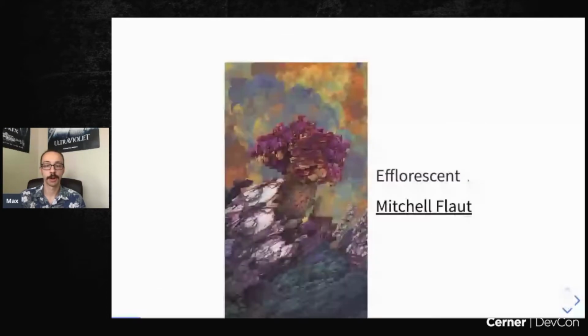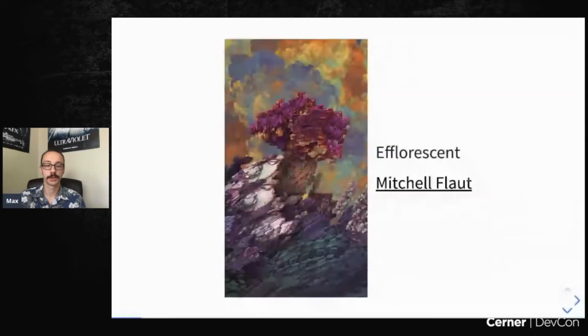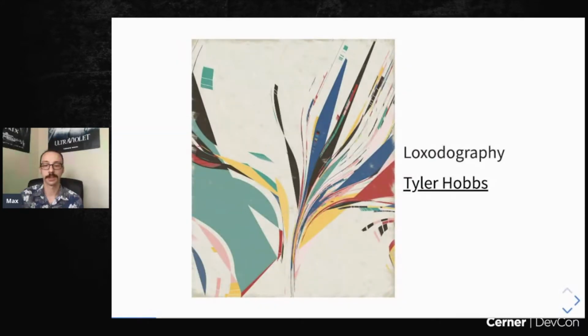Here's some more generative art, Efflorescent by Mitchell Flout. This one uses fractals and very vibrant colors. Here's the piece, Loxodography by Tyler Hobbs. We can see this one kind of infers depth or texture with the shapes that it uses.